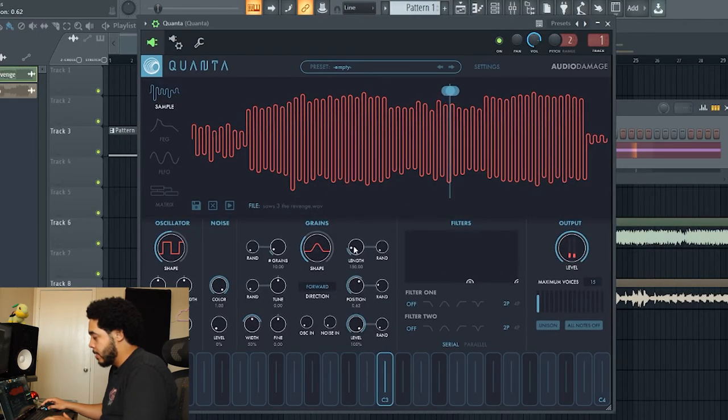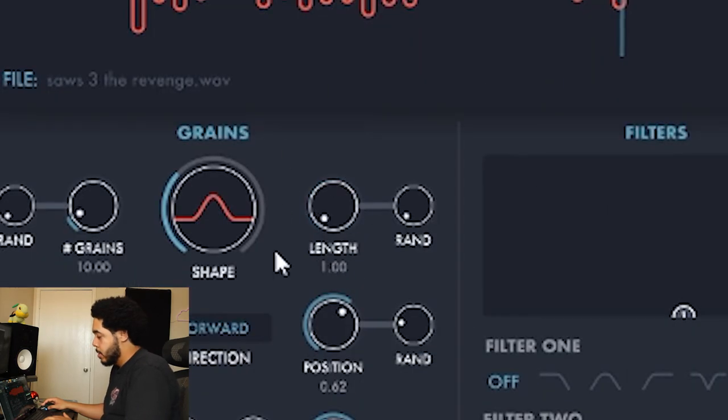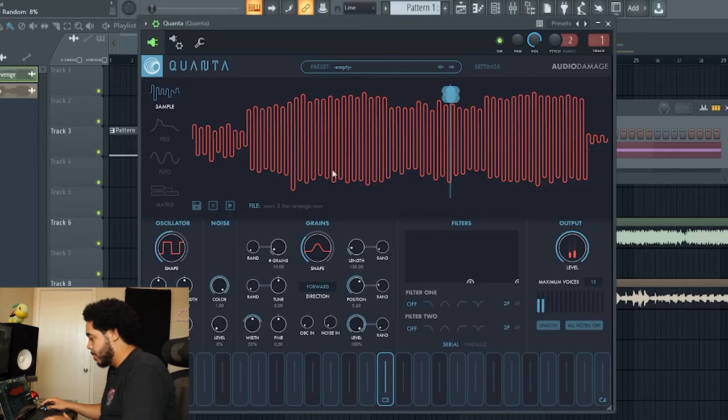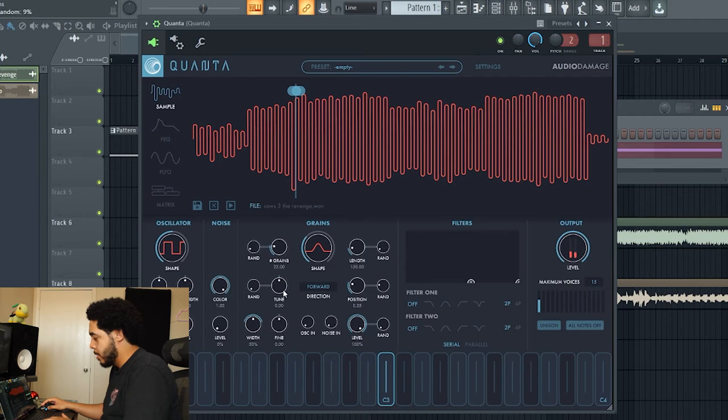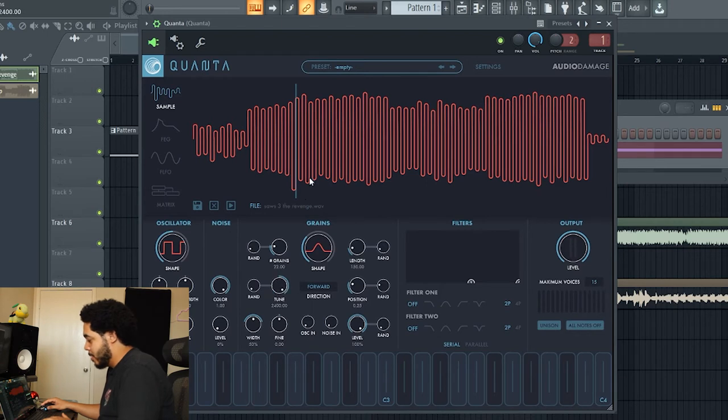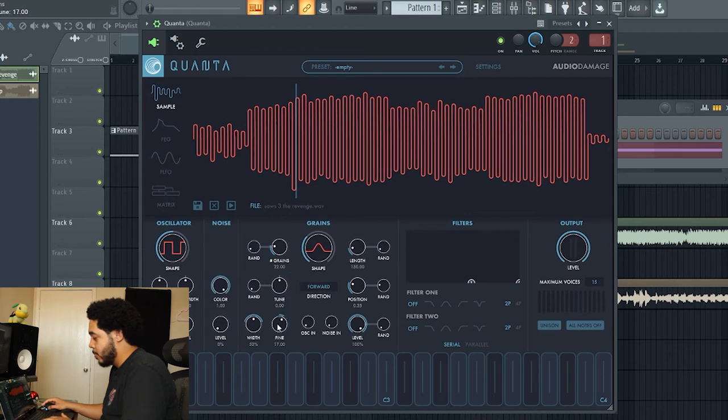You can change the length of the grains. Right now it's default to 150, I believe 150 milliseconds, all the way up to a full second. Double click, reset, bring that up a little bit. I can increase the number of grains as well, 1 to 100 grains. I'm going to have this around 22, randomize it a little bit. There's a tune knob, you can change that from full 2400, which is 2 octaves, all the way down. Randomize that as well if you like. And there's a fine tune knob, which brings up a full semitone.